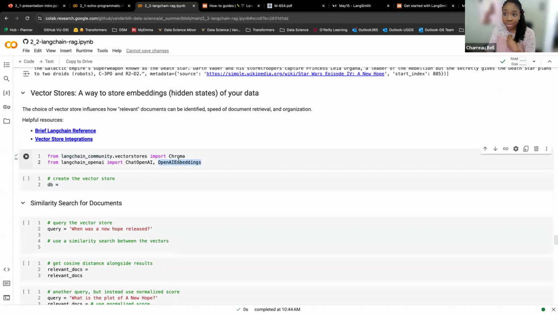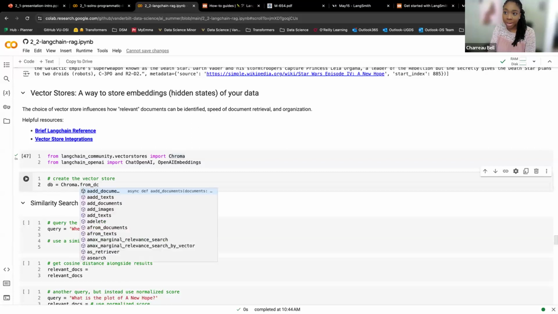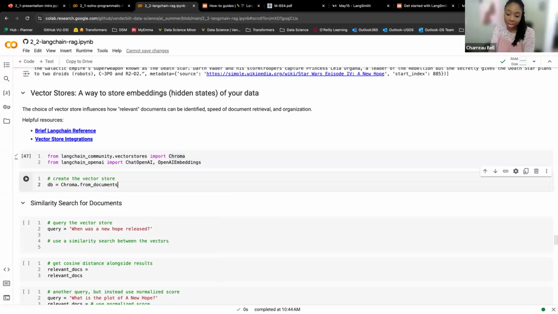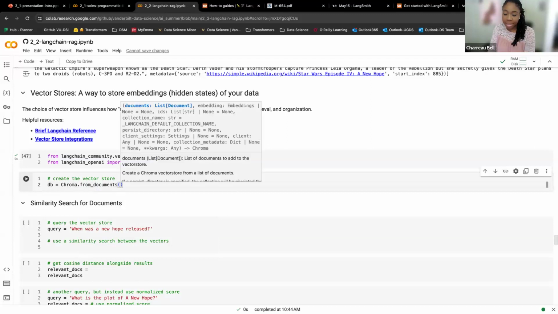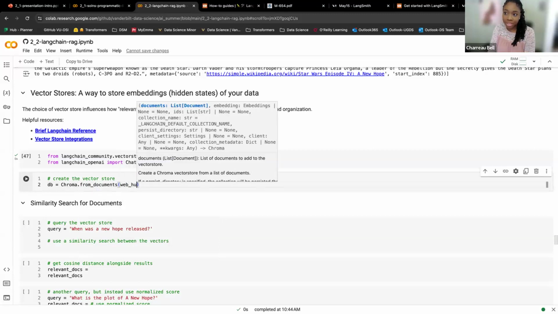Right now, we're going to use the Chroma vector store because it is something that we can do in memory pretty easily. So we're going to use Chroma, and then we're going to create our vector store from documents. For that autocomplete, I just click tab. And the documents are going to be the web chunks that we just created.